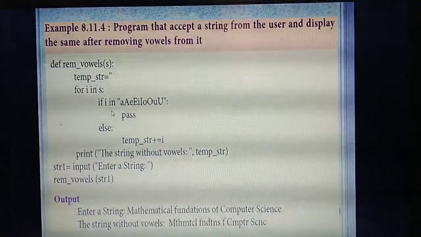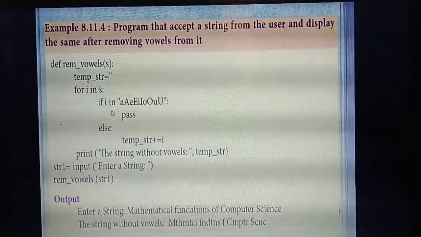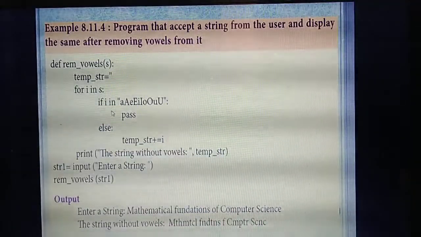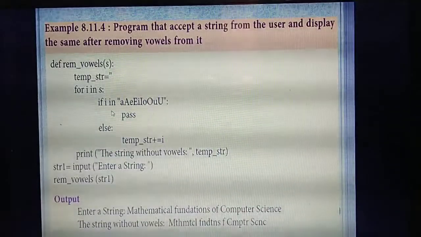What's the use of the pass function? What's the use of the pass keyword? Pass is a statement, isn't it? Jump statements, break statement, pass statement you have studied. What is the use of pass?